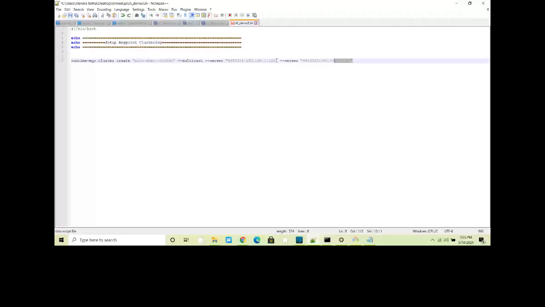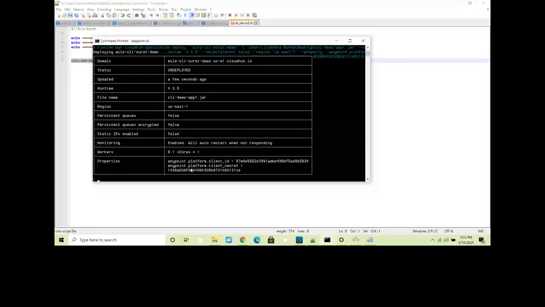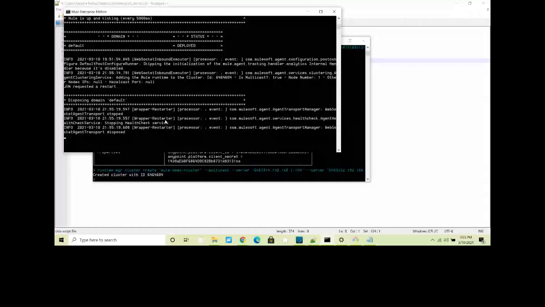So I will copy this command. I will simply go there and run this. I can say enter. So the cluster is created. You will notice some changes in the Mule runtime. See, you can see that here. It will try to restart the Mule runtime automatically. And even if you go to Anypoint platform, it's very quick also.